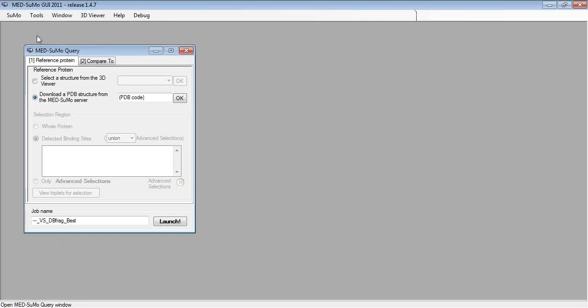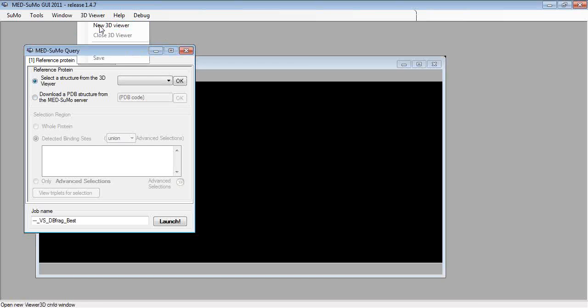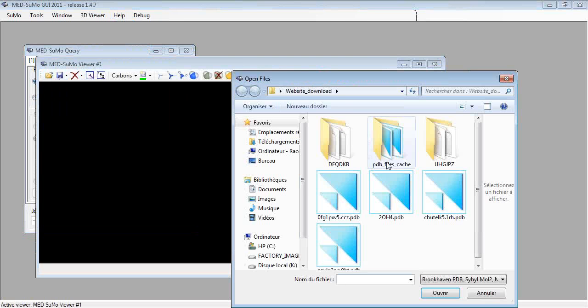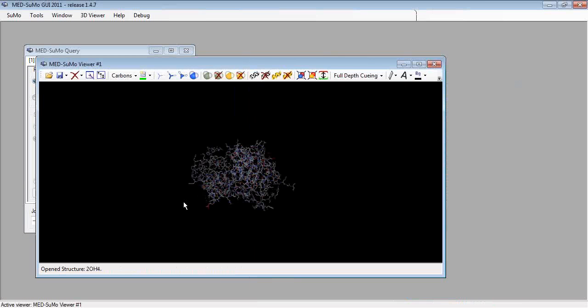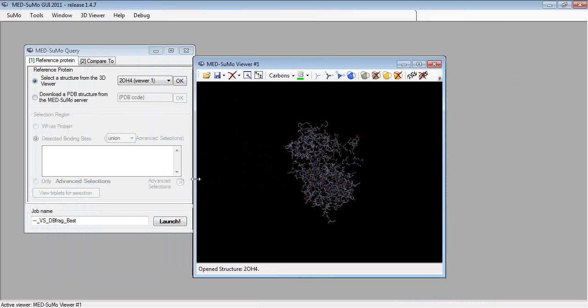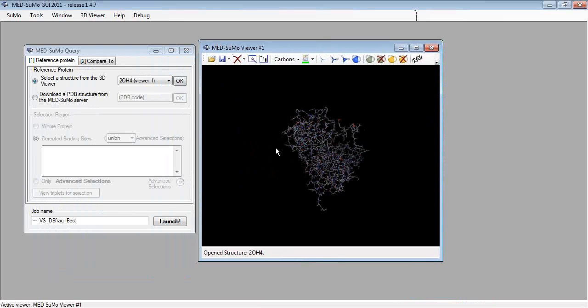Here you can start by opening a PDB file. Yes, SuMo is a target-based software, so it's needed to have a PDB structure to start with. You can either download the PDB file from the 3D viewer or from the server. I can demonstrate both of them. The first is to select a structure from the 3D viewer. So just open a 3D viewer, then open a file, for instance this 2OH4 file, and you get the PDB file that was stored locally on your desktop in the graphical user interface.